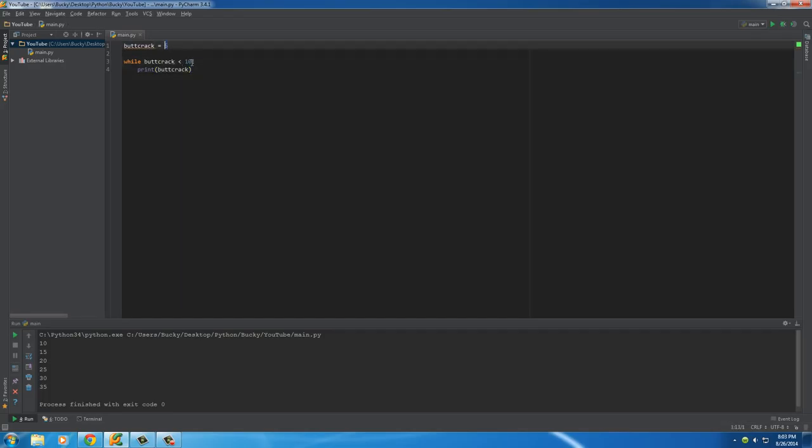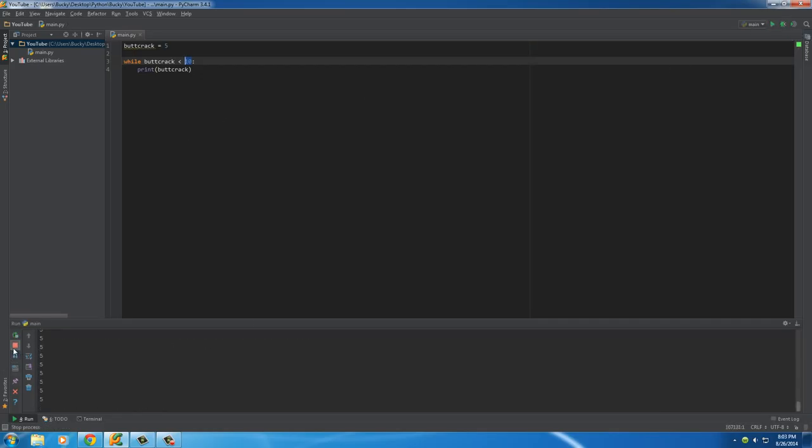Well, 5 is always going to be less than 10. You know, unless in the middle of our program, math and physics suddenly decided to change. So if we just run this right now, as you can see, it keeps printing out 55555 forever. So what we need to do, let me clear this out, is we need a way to change the value of buttcrack to increase on every single iteration of the loop.